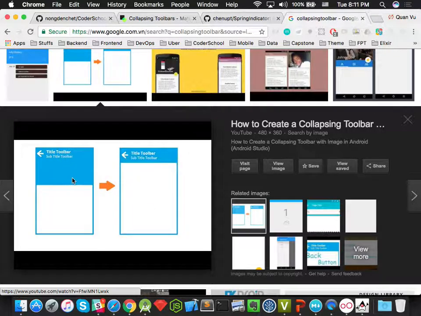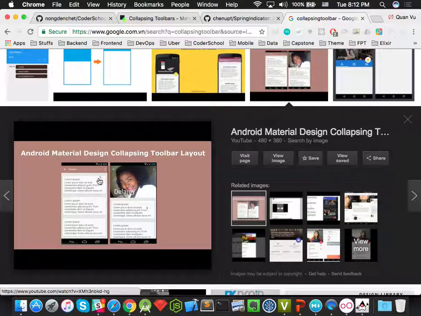Enter always means whenever you scroll down, maybe you're at the bottom of the list, whenever you scroll down, it's going to display this guy. And exit until collapse means when you scroll back to the top, at that time it will expand again. So the use case is something like this. You have a lot of items here, and when you scroll down, it's going to display the image, right? And when you scroll up, you're going to display the toolbar with many buttons.